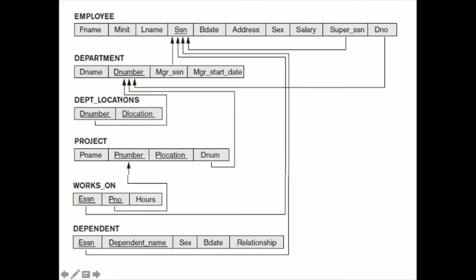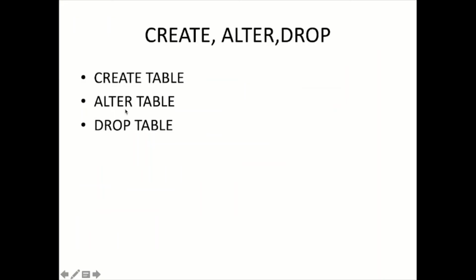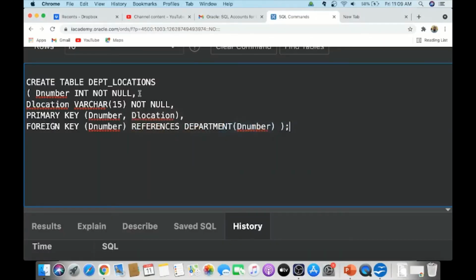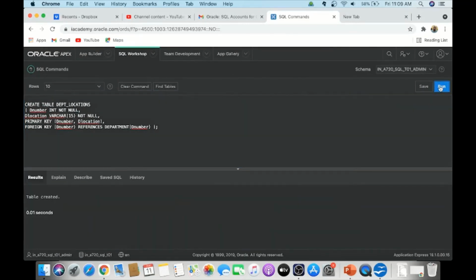We have a foreign key from D number to this department D number, so we have to specify that also. The foreign key is D number, which references department D number. So you can run this, and you can see that the table has been created here.